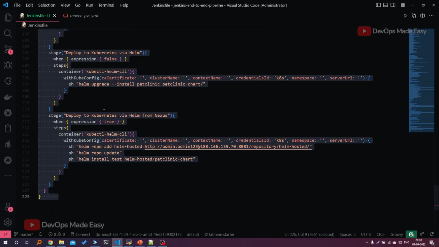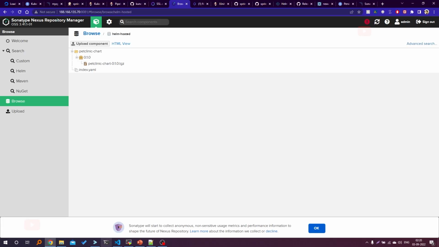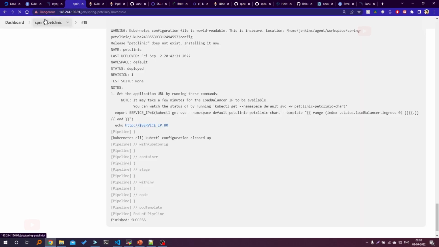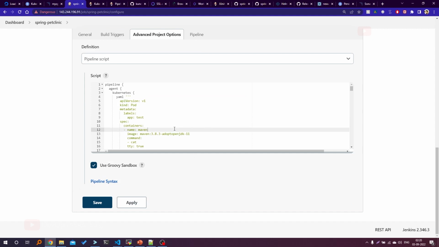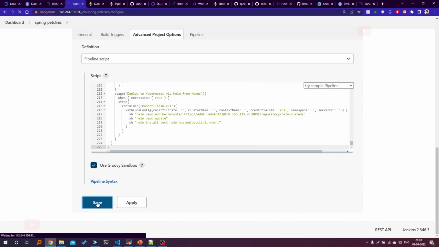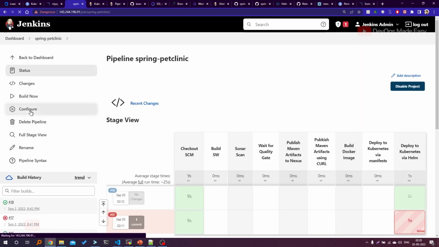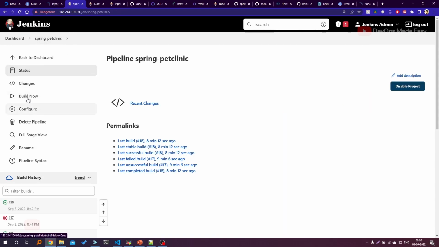So let's deploy it this way, that is trying to pull from the Nexus repository. So this one again obviously will be successful only. So let's configure it. Sorry, configure is done, it is built now.